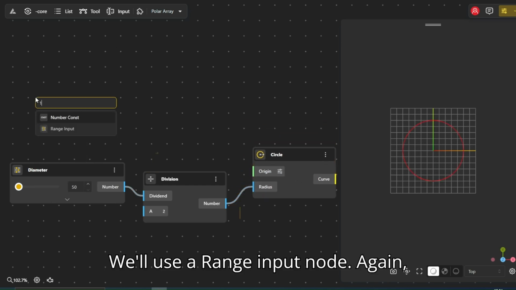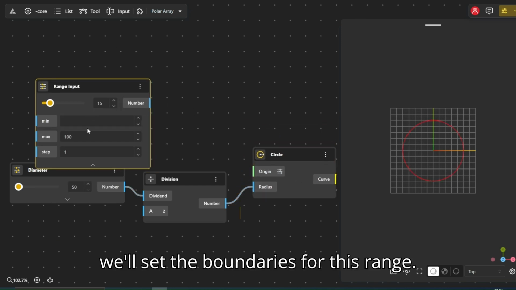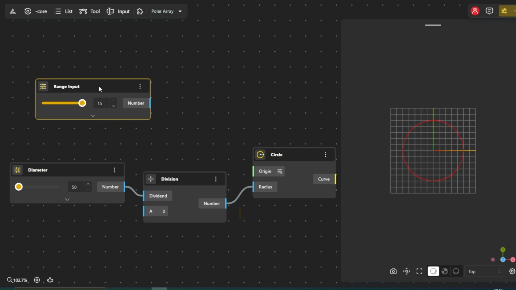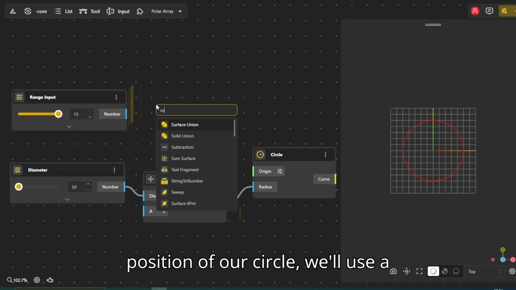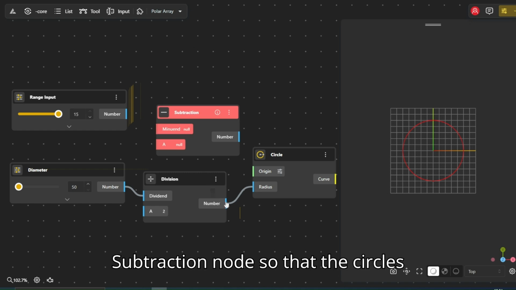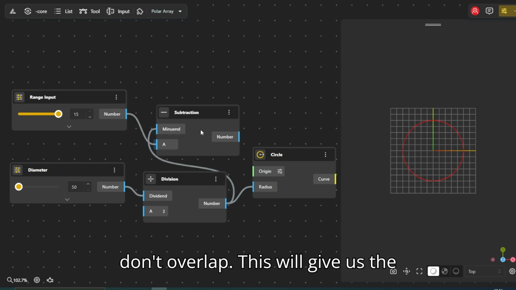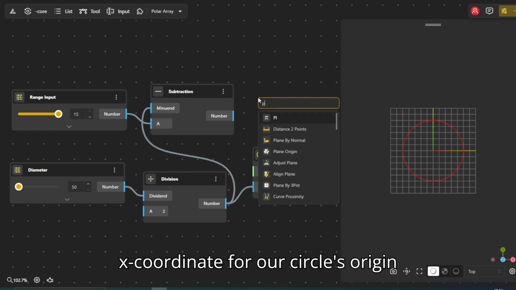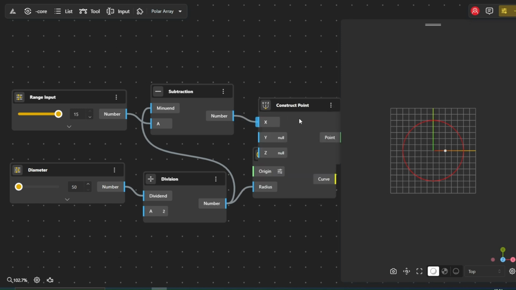We'll use a range input node. Again, we'll set the boundaries for this range. To determine the exact horizontal position of our circle, we'll use a subtraction node so that the circles don't overlap. This will give us the x-coordinate for our circle's origin point.